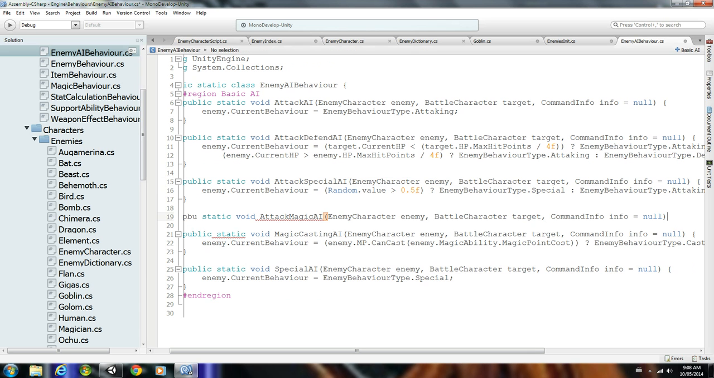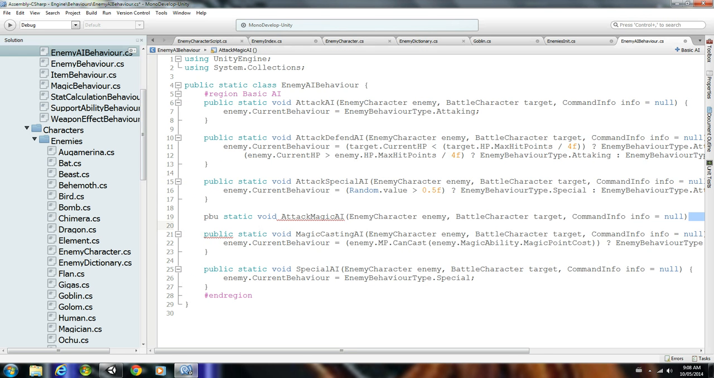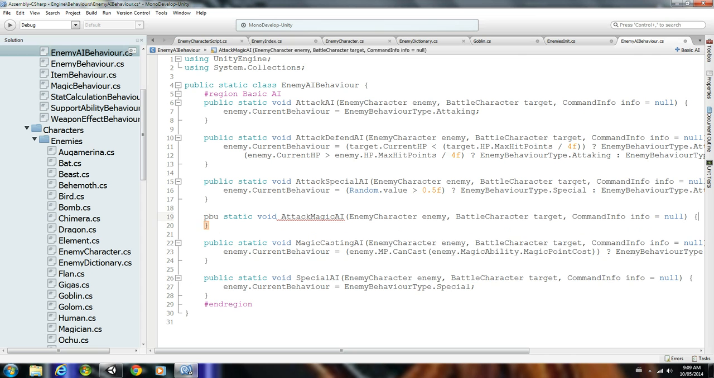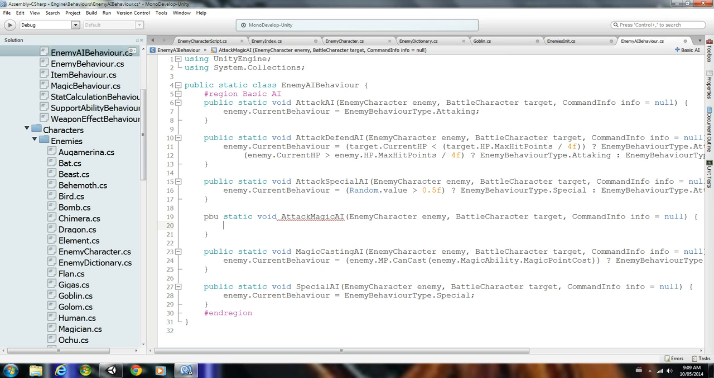or using magic. Now each one of those magic handlers has to have the signature with the enemy character and the target, and command info is optional. That's just information prior to casting. Look, there we go. Public.